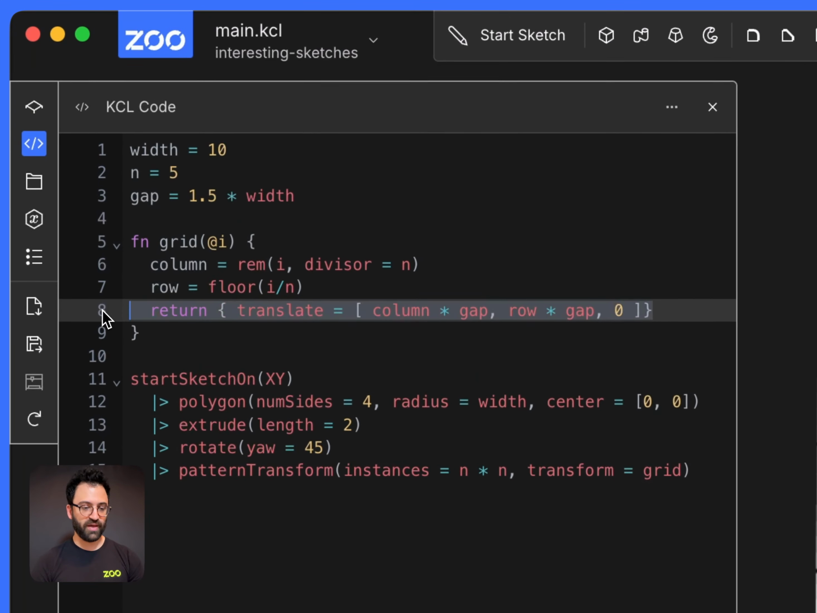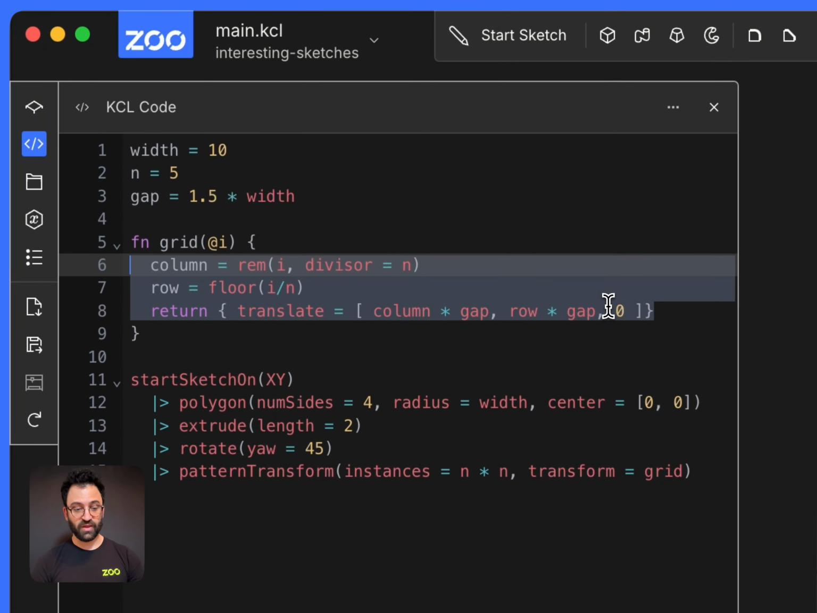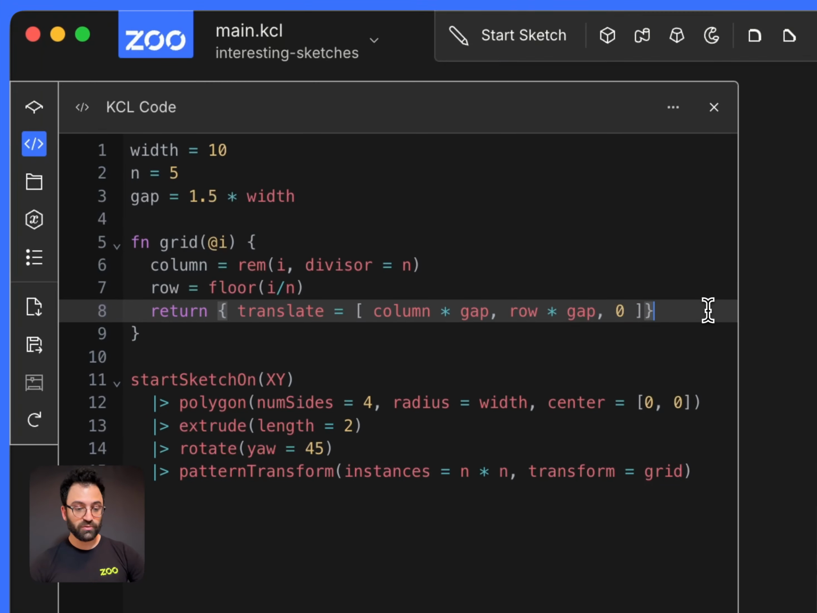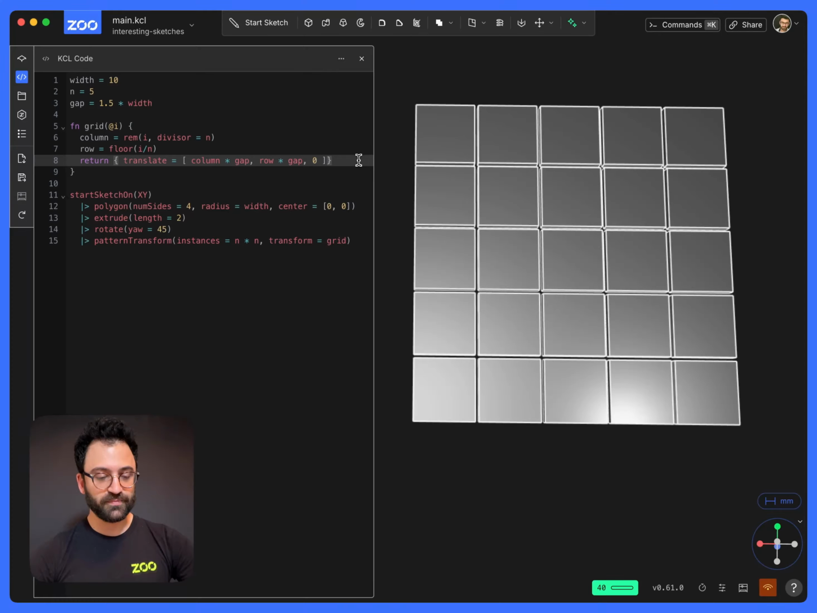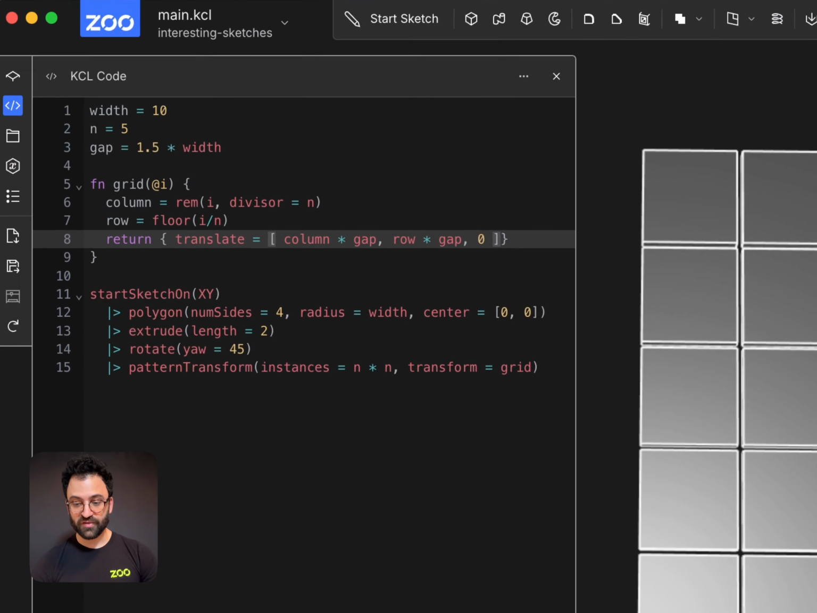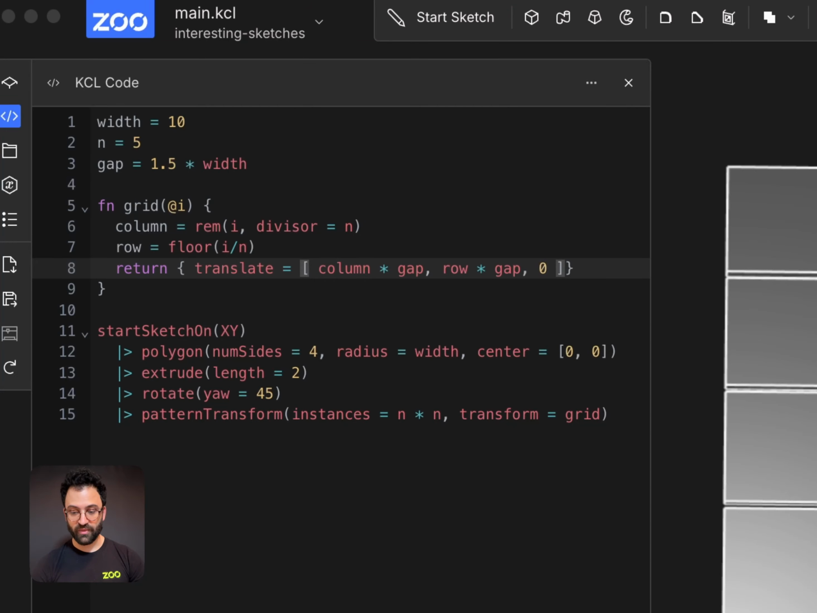You can basically just copy and paste this example code. It's in the docs for pattern transform. You can copy and paste this to make 2D grids. It's just like a standard trick you can use. And there's one more property of pattern transforms, which is you can actually skip something altogether.